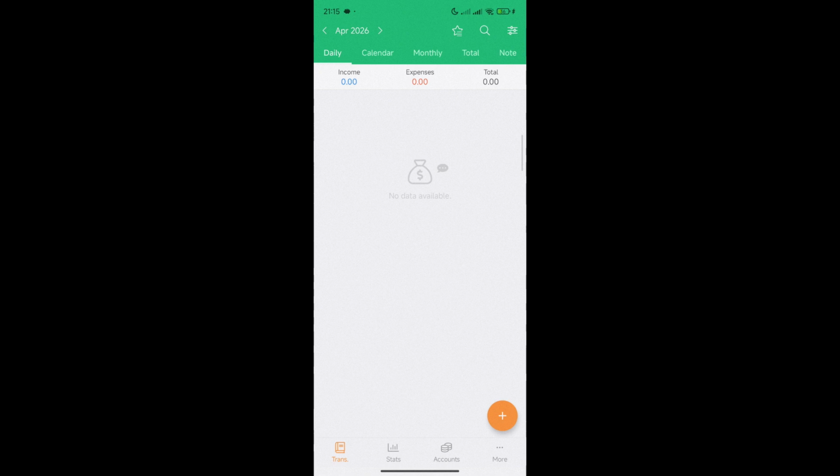Want to know how to quick add expenses or income in Money Manager? Well, no worries. So if you want to add an income or expenses without even opening the app, this video is for you. So I'm going to show you how you can enable and add quick add. So let's get right into it.